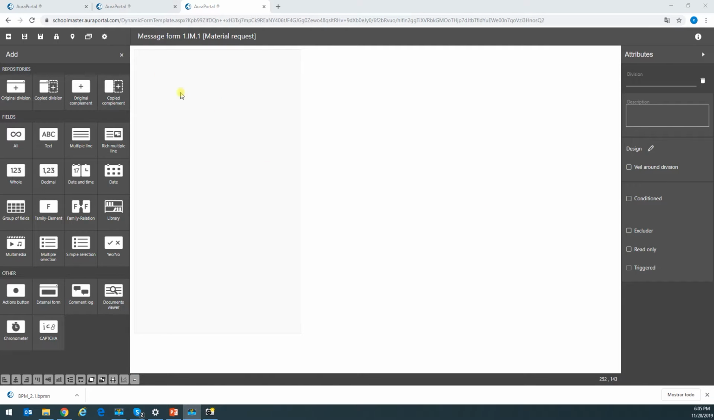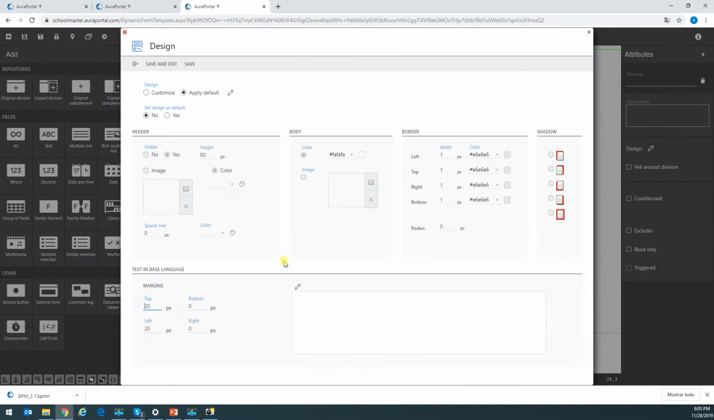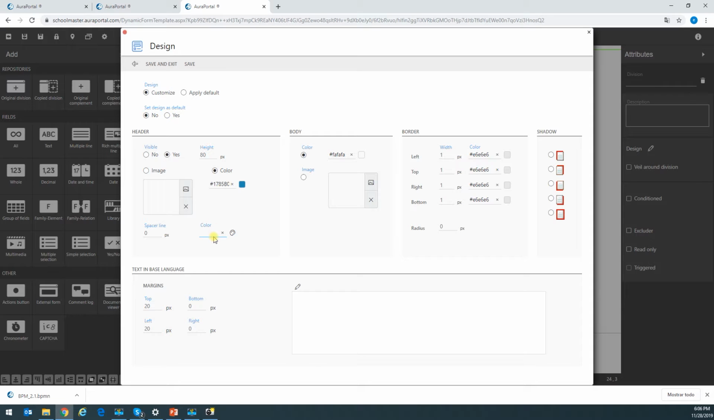The first thing I'm going to do is style this layer a little bit. So I'm going to enter the configuration. I'm going to say I want, for example, to customize it. I want it to have a header. Oh, that's 80 pixels. Yeah, that would be okay. And here I'd indicate the color I want. So I can add any color code here, or I could use this palette and indicate a specific color code.